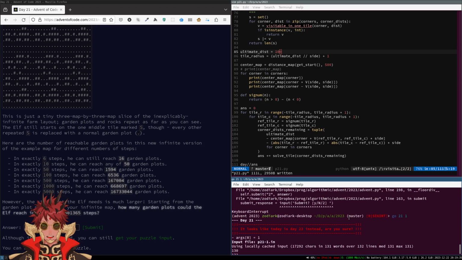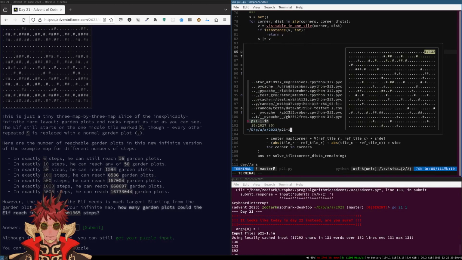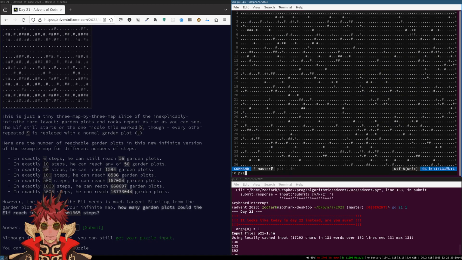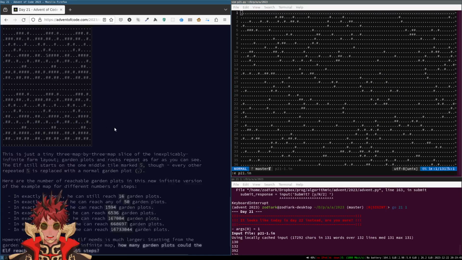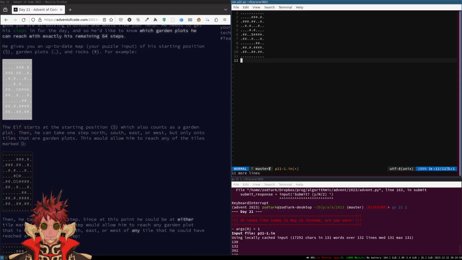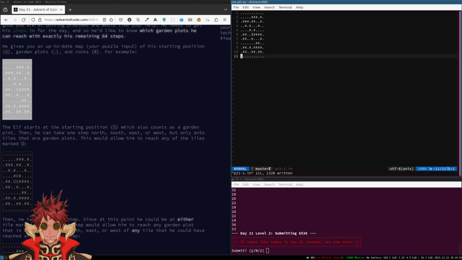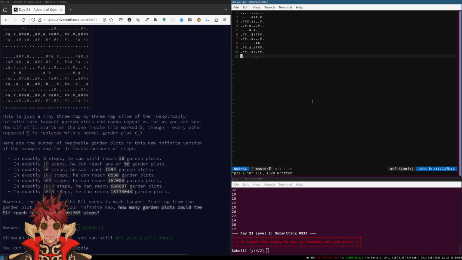Wait, why is it not using that? Why did I do the thing again where I save the same input to the file? Is that the right answer? That is the right answer for the sample input for a small number. That's pretty cool.